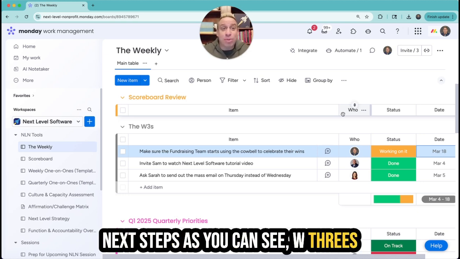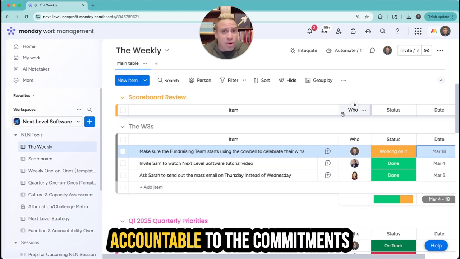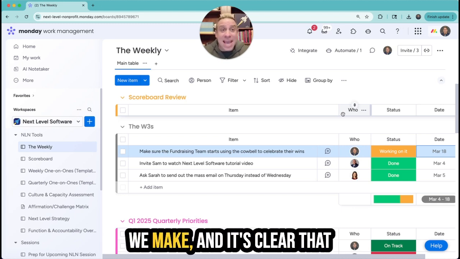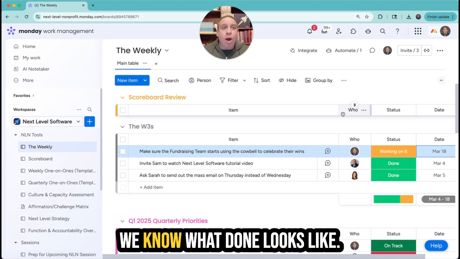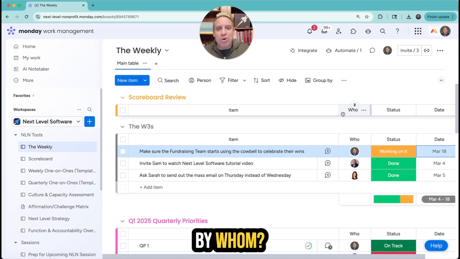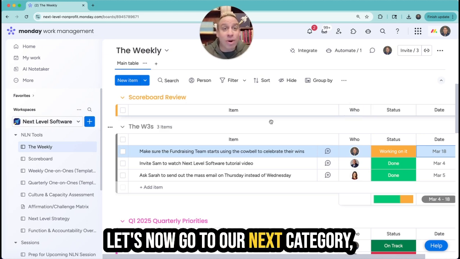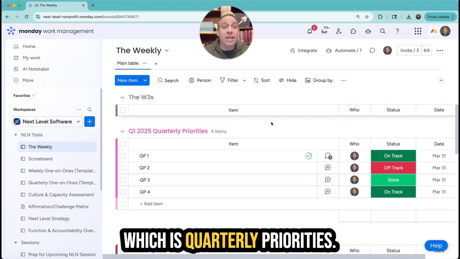As you can see, W3s really help us to keep one another accountable to the commitments we make, and it's clear that we know what done looks like, by whom, by when. Let's now go to our next category, which is quarterly priorities.